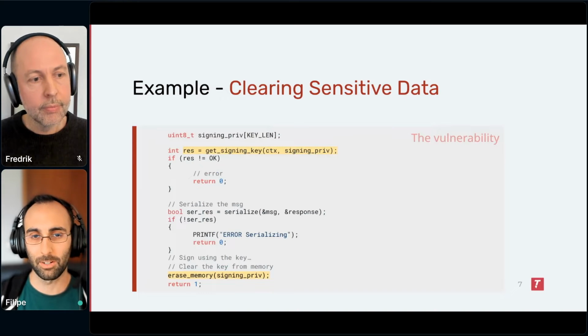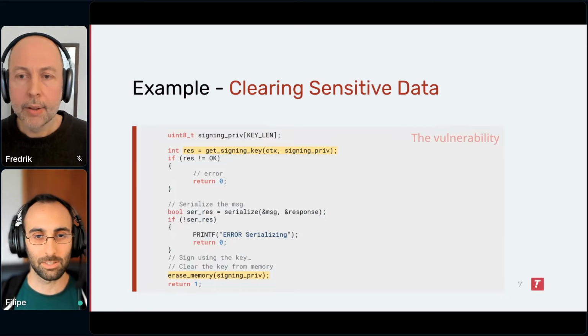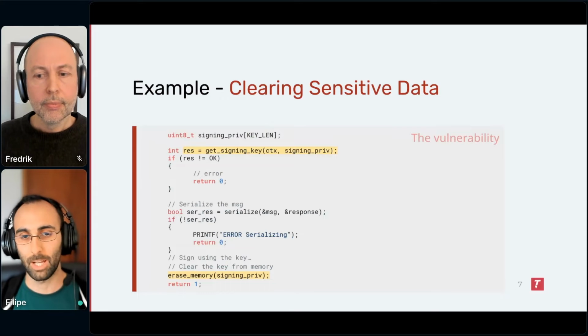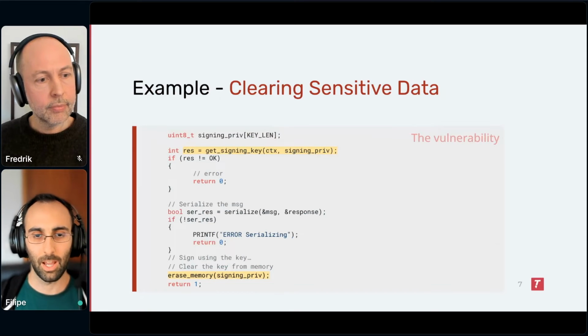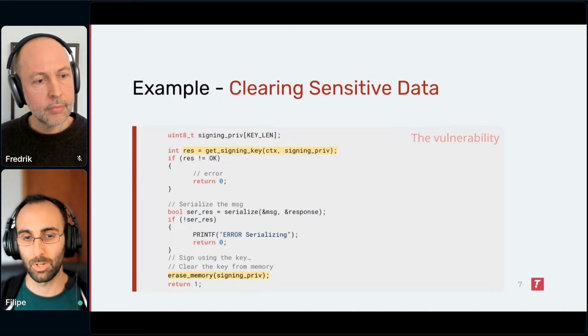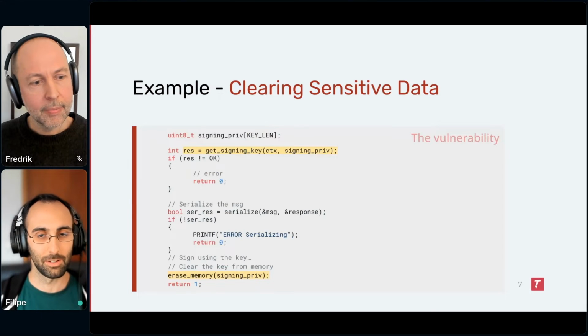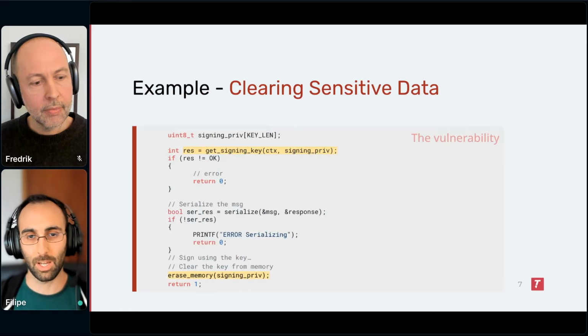So the scenario here is we have this application that handles secret data, and in the snippet that you see here, it handles a signing key. In this signing function, they do some serialization of a message, and then at the end, they sign the message using the key. Finally, before returning, they'll erase the key from memory. And this is all good. We want to make sure that the key is erased from memory, and if we look at it, before we return 1, we actually are erasing the memory.